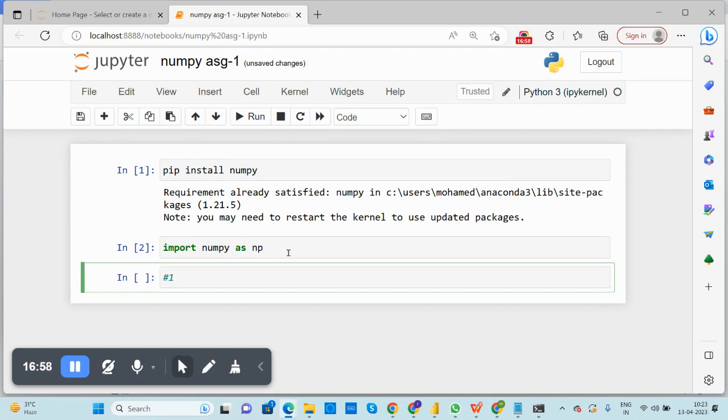The first method is called array. Inside of array, you need to pass only a list. Keep that in mind. Don't pass a tuple or anything else, only a list. You can pass a list, you can't take a tuple. The first method is array, and the array method takes only a list.